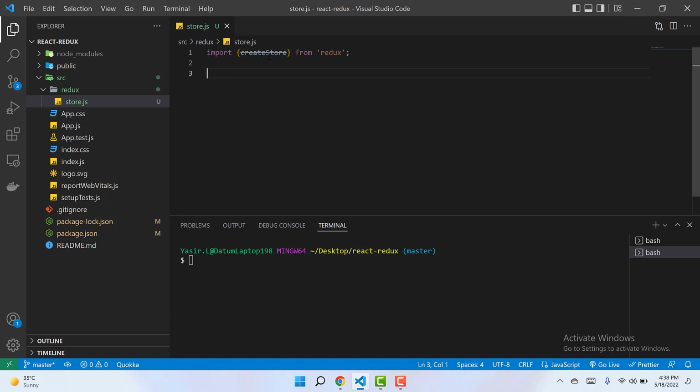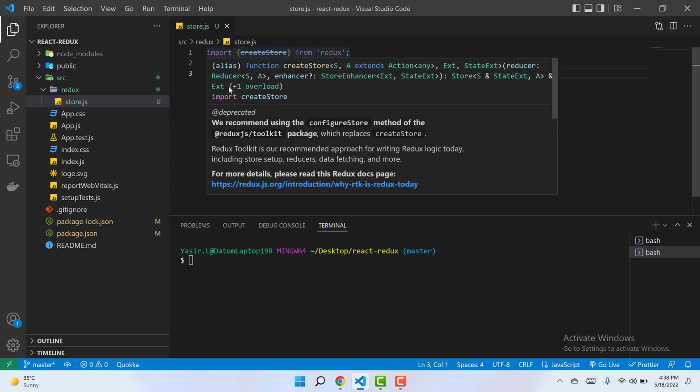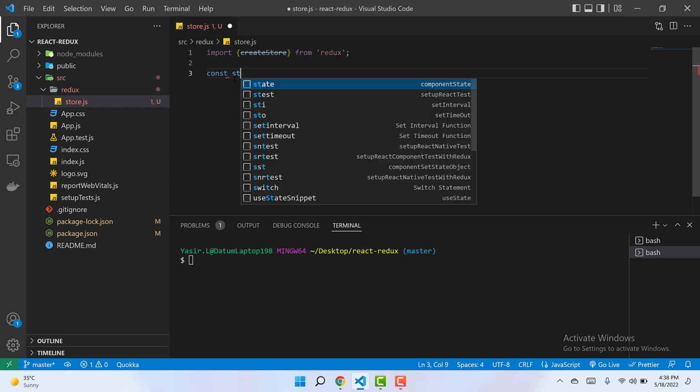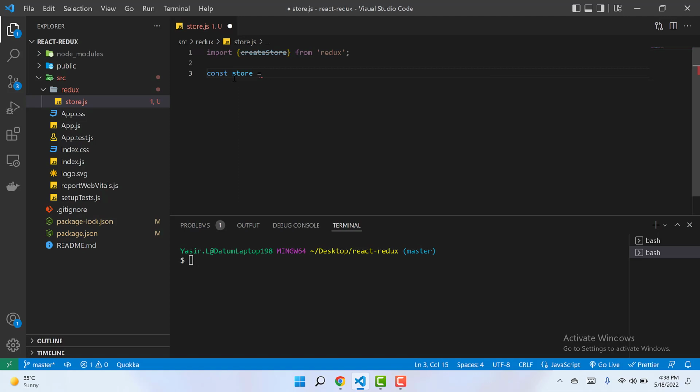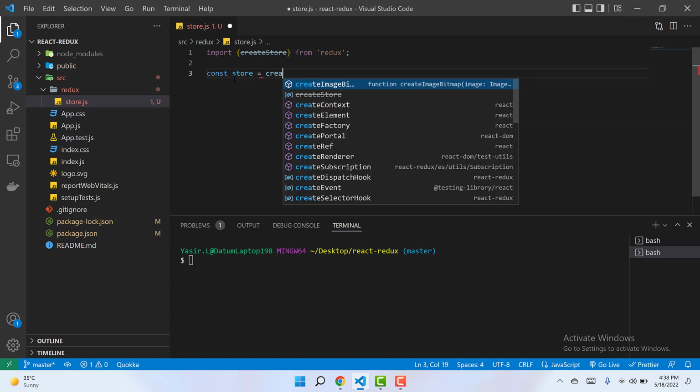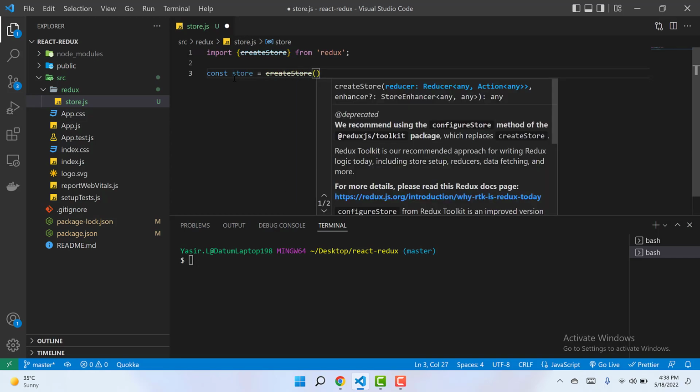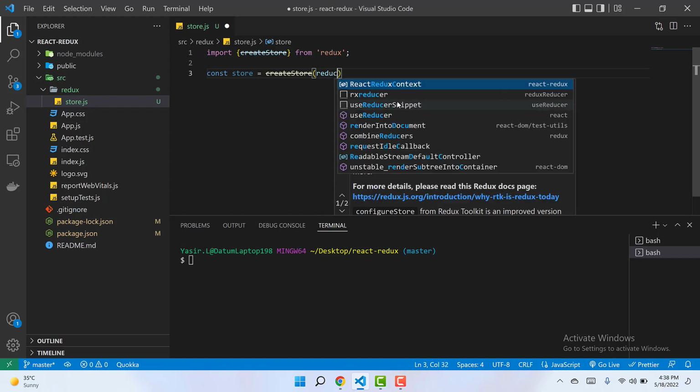So after importing this createStore function, what I have to do is create a variable. I name it store. You can give it any name, but it's better to use a name that reflects its purpose. So createStore, which is the built-in function I just imported above, takes one argument, which is necessary, and the other ones are optional, which I'll talk about a little later, and that is the reducer.